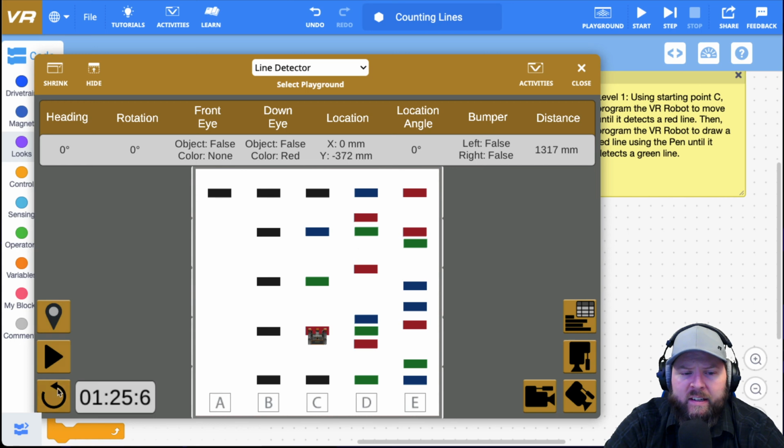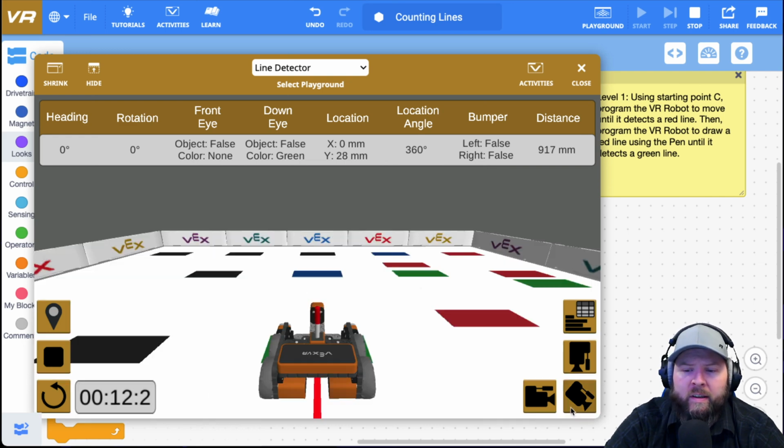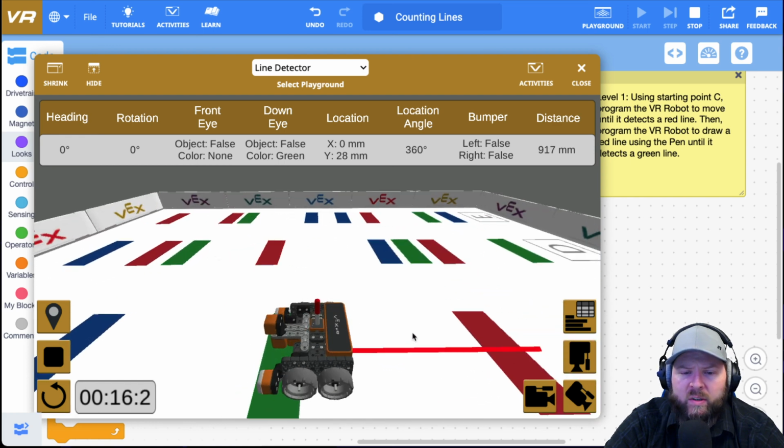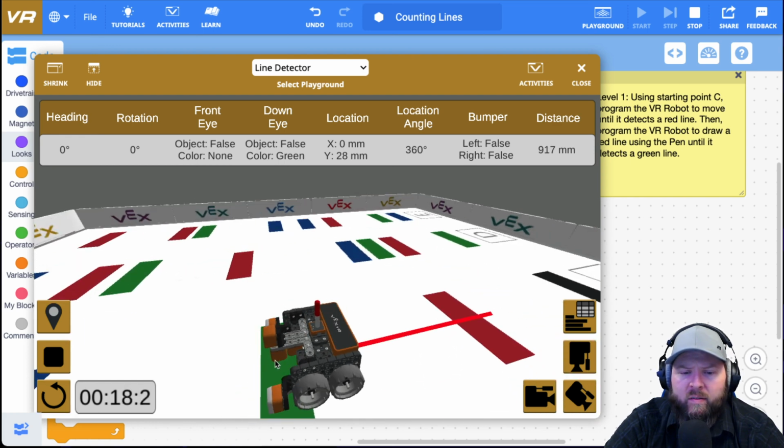I'm going to reset and go. Red, and I start drawing a line and then it stops at green. Now notice that the down eye sensor is forward of the robot. It's forward of the pen. So as soon as it sees that color and the pen drops, that's why it's drawing the line before it actually gets to the red line.